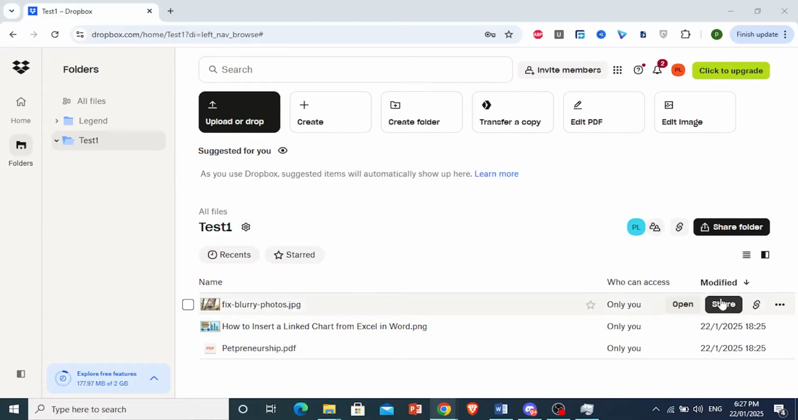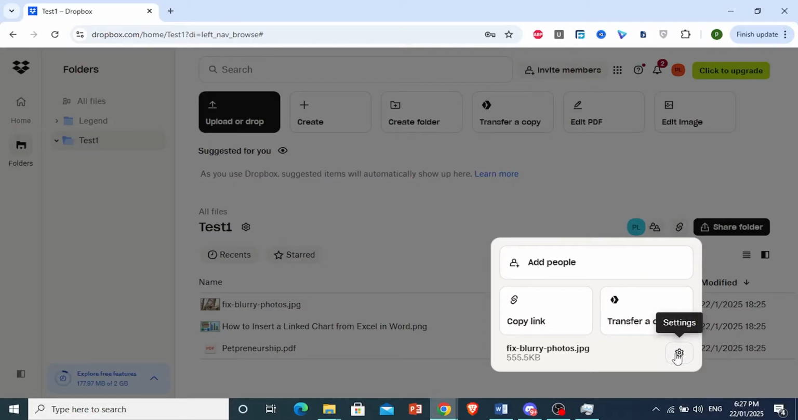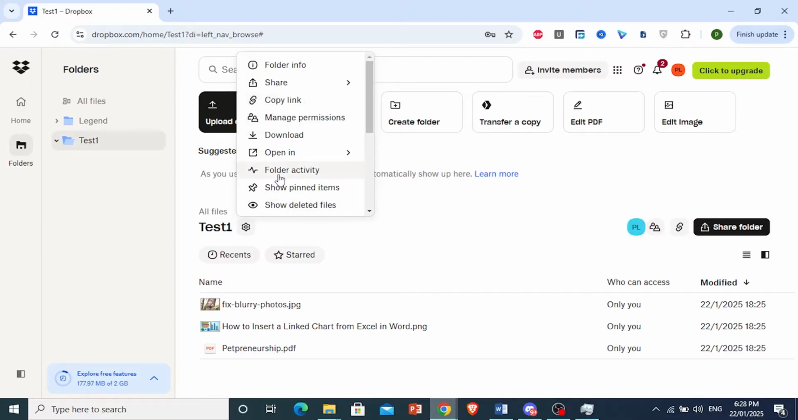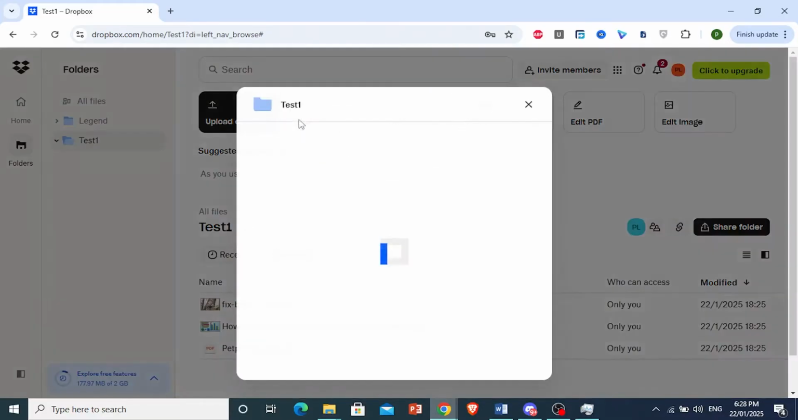If you want to do it for an individual file, you click on share, click on the settings cog, and then it's the same process. So let me show you for the folder: settings cog, and then click on manage permissions.